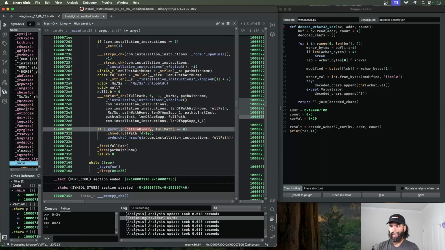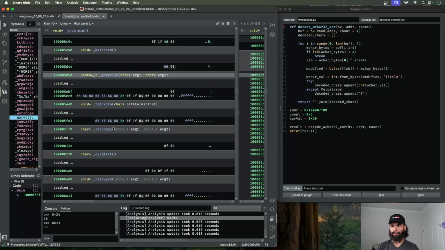Okay, so path to binary, which was argv[0], the path to the binary that's executing, is passed in with this full path that was just created with this fprintf function. This is looking for, this looks like a Boolean because it's checking against 0 here. So let's see what this is. Let me just remember path to binary and full path.